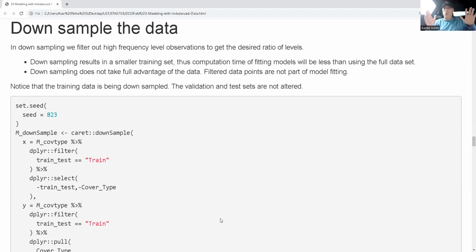All right, so what's nice about this is I'm going to have a smaller training set, so my computation time is going to be faster. That's going to be great. I can get through my project easier. But it doesn't take full advantage of the data. I'm taking a portion of my data and effectively throwing it away. And so those filtered data points are not part of the model. I may be missing something.